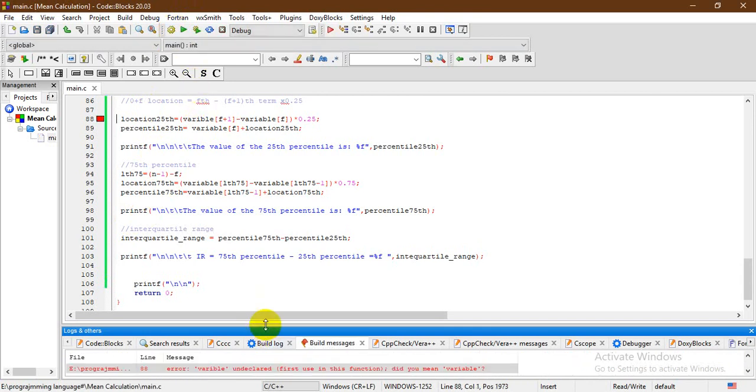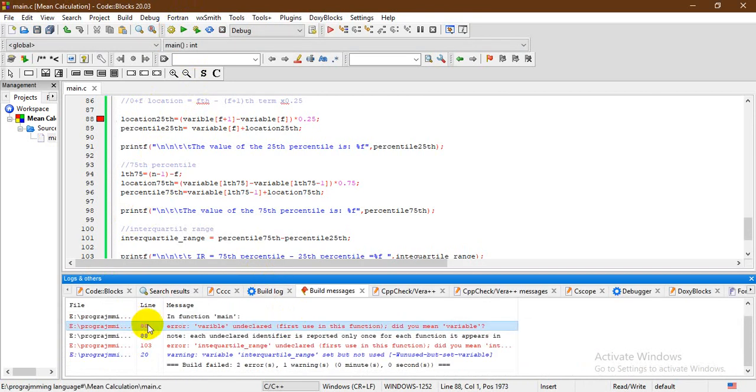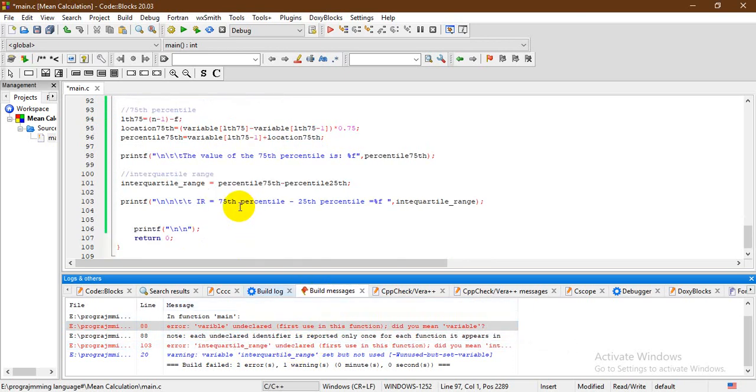First compile, and then some errors are being shown to us. So error variable, because we didn't spell it very well. The next error here is interquartile range undeclared. Interquartile range undeclared on which line? Line 103. So this isn't the name that it knows. So I'll start again, because when you make a small error with the name, then there's a problem. So interquartile range undeclared.